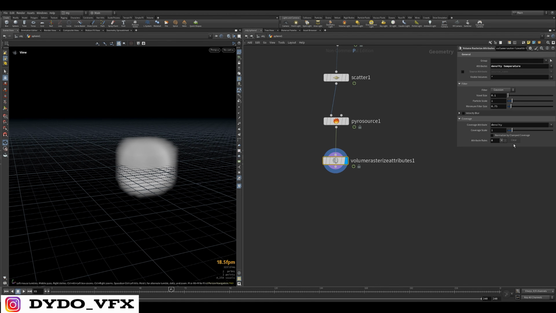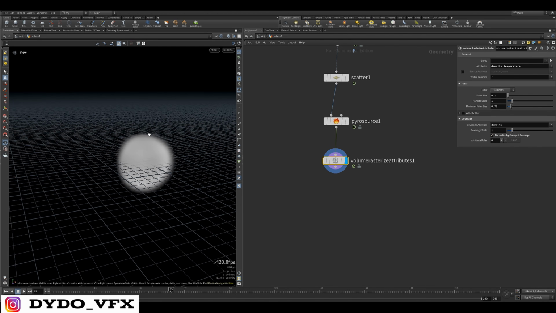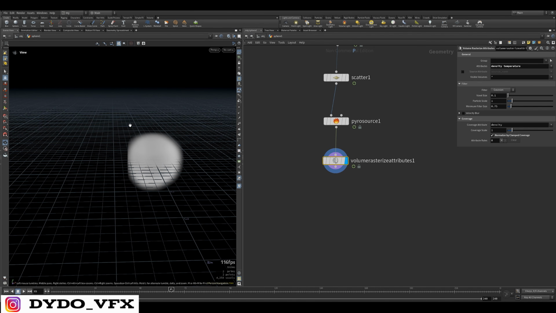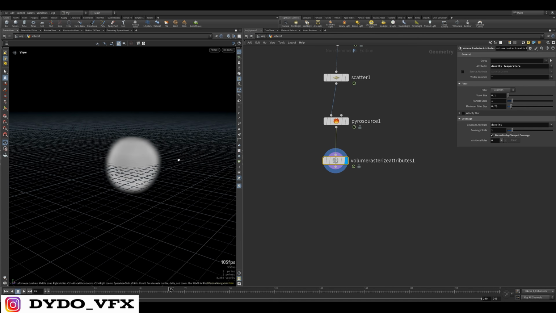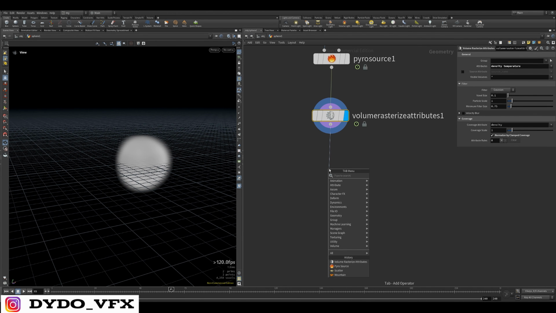And before doing that, we just have to enable normalize by clamped coverage. So it will just smoothen the edges, so it is not that sharp and blocky. And I think everything is looking good. You don't have to change anything. Then you have to use an Axiom. This is called the Axiom solver that we installed.